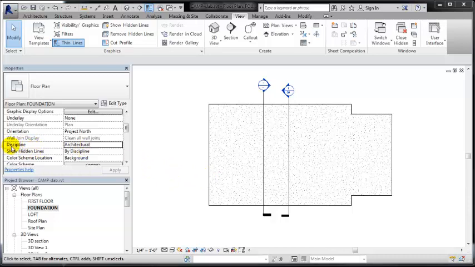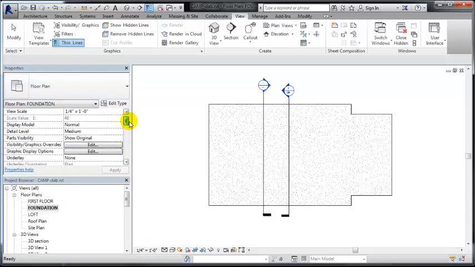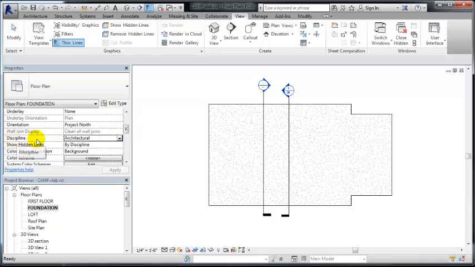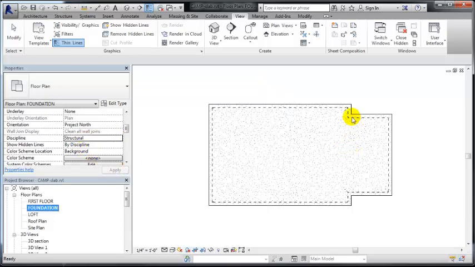You're going to change the discipline over here. So this is Foundation View. You want to click on Foundation. Make sure it's active so that you're seeing the properties of the Foundation View up here. And look for Discipline. You'll see that it says Architectural right now. I'm going to switch that to Structural. And then hit Apply. Then we're going to get some hidden lines. I want to see all the hidden lines. So across from Show Hidden Lines by Discipline, I'm going to change that to All and then hit Apply.